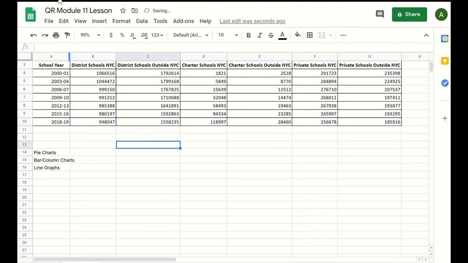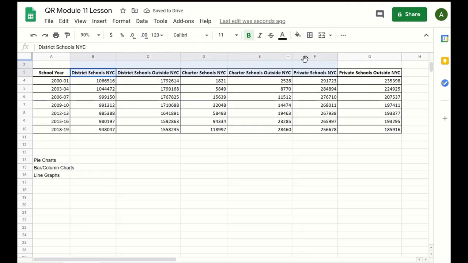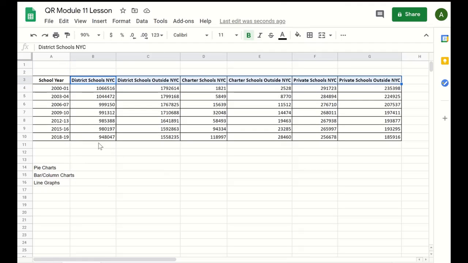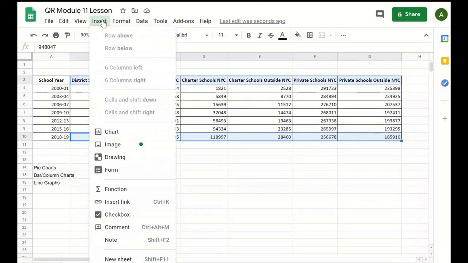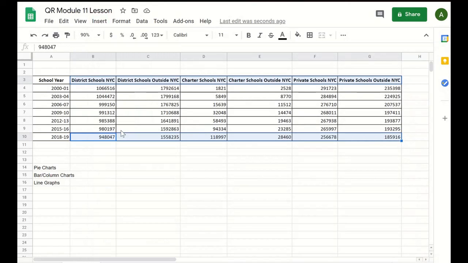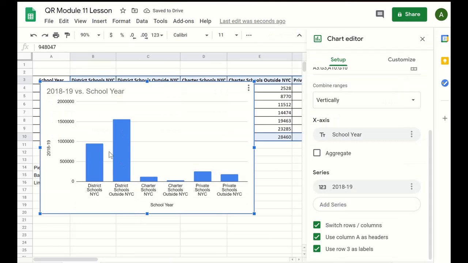Now, there are two ways of doing this. We know this is the label right up here, and we know these are the numbers that we want to use. So one way you could do it is highlight this, hold Control if you're using Windows, or Command if you're using a Mac, and highlight this as well at the same time. This should work. So let's try insert chart. Yep, it worked.